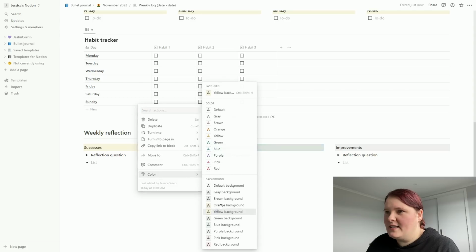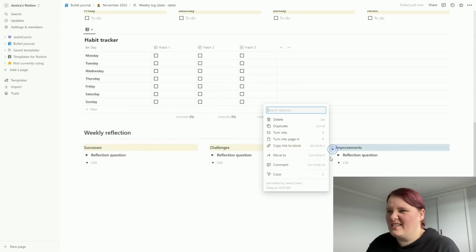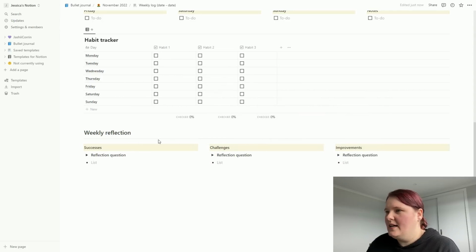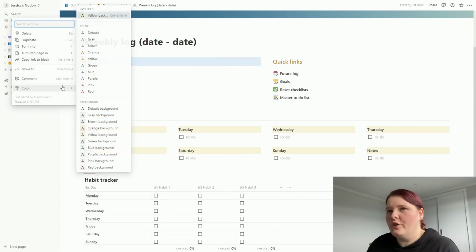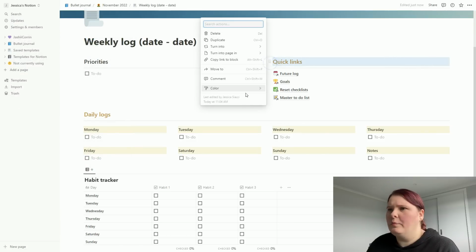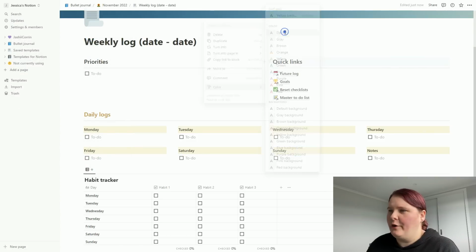I also find that the yellow color of the text is kind of more mustardy, and I don't necessarily want that for my weekly log, so we'll just change it back to black. It's all good. Black is called default, not black though, so don't go looking for black when you mean default.